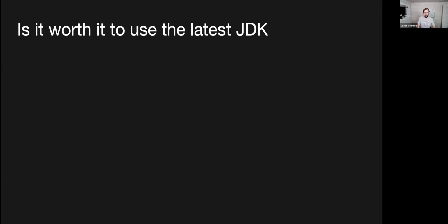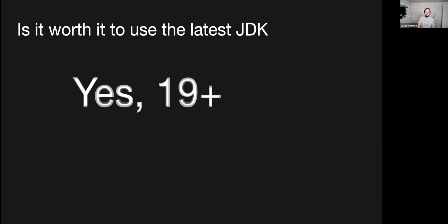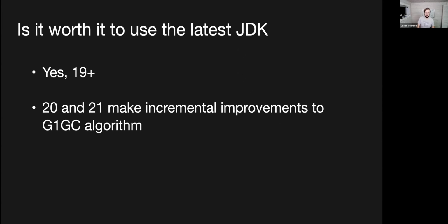First, is it worth it to use the latest JDK? And the answer is yes, please, 19 plus. Anything less than that is a little outdated for today, because 19 gets you quite a big win. 20 and 21 make incremental improvements to the G1GC algorithm, and I haven't been on a project since I've been doing this research where I could test the differences at that scale. Testing it on a test project is incredibly insignificant and doesn't make a difference.